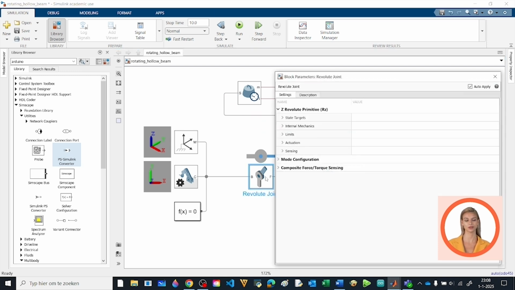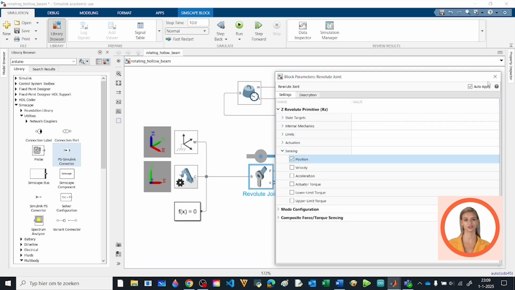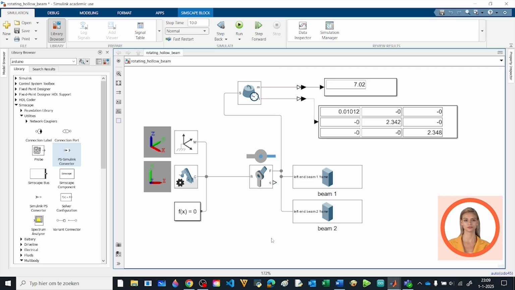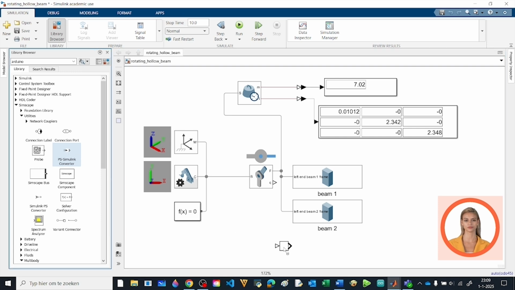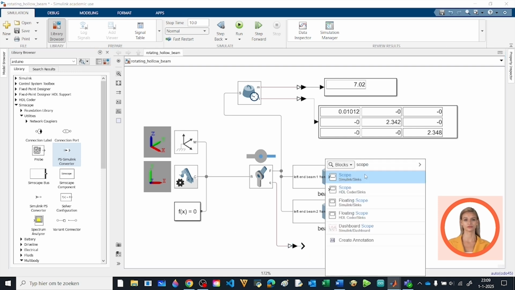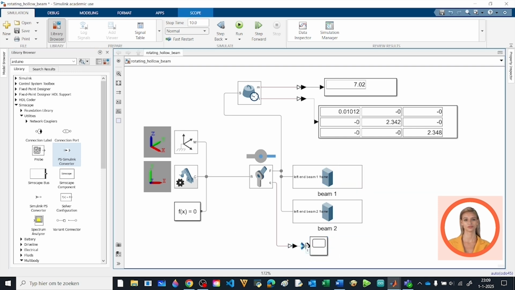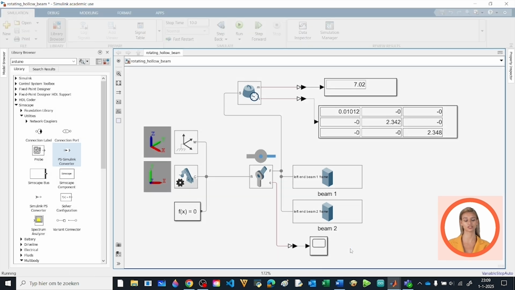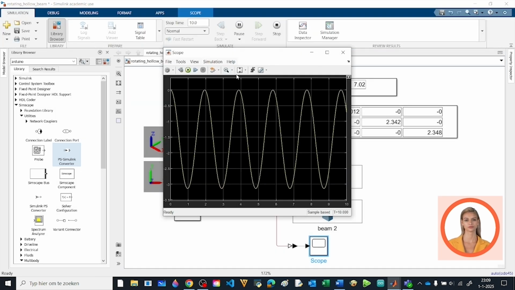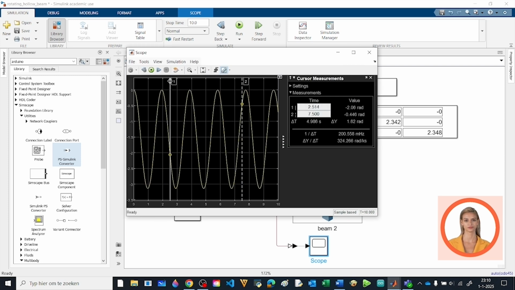Let us see the beam in action. In the hinge settings, we enable the position option, which tracks the rotation angle. The resulting graph reveals an oscillating motion. Using cursor lines, we measure the oscillation period and jot it down. We'll need this value for further analysis.